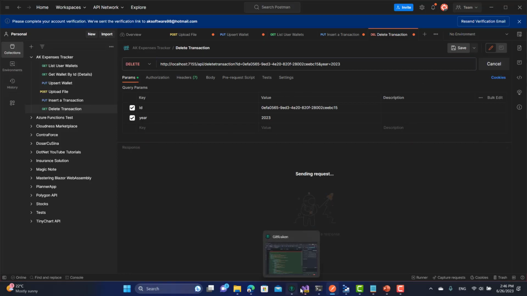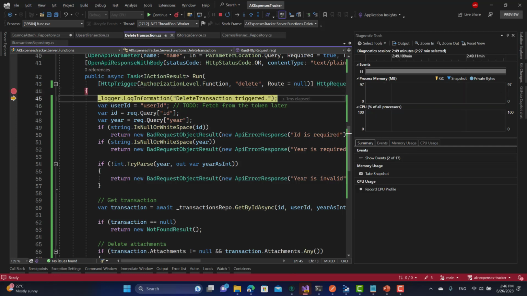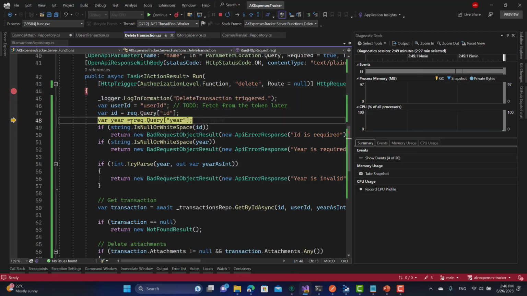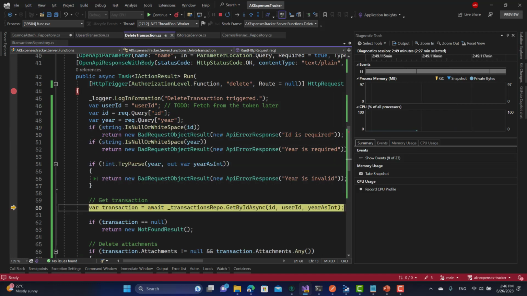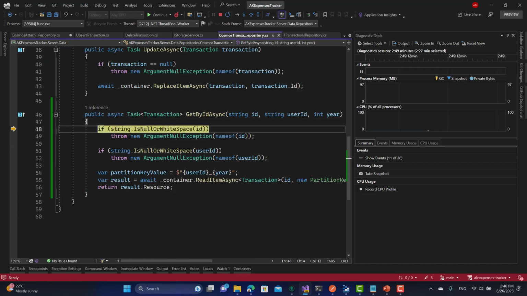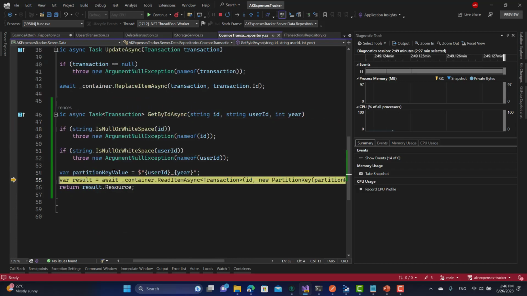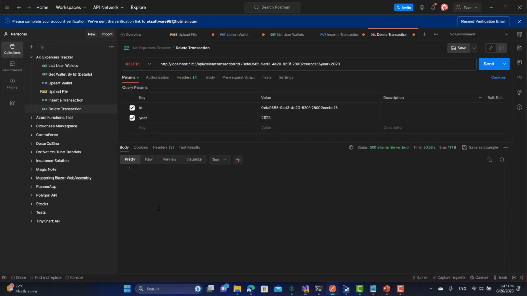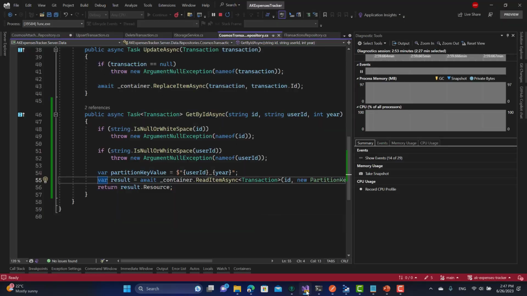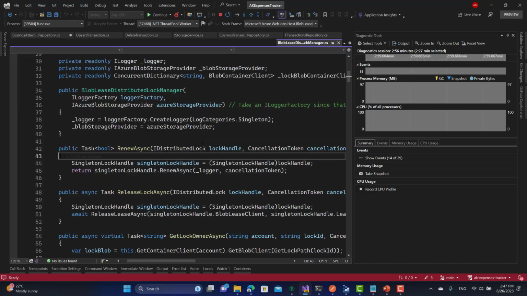So we hit send, we got it, and then here we got the ID right, we have the year, that's right. Okay, right now we have the year as transaction. So let's see how this one will retrieve. This is the partition key value. I think that's also right. Okay, but this one didn't. So here we have something that actually went wrong.